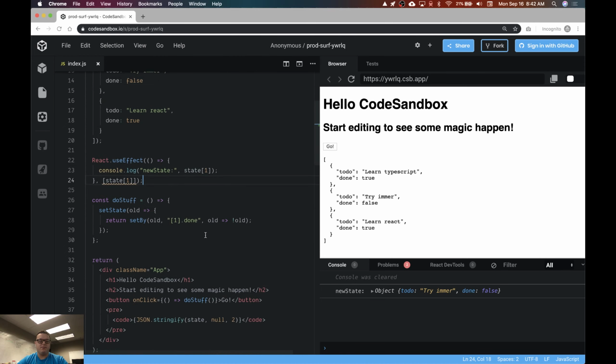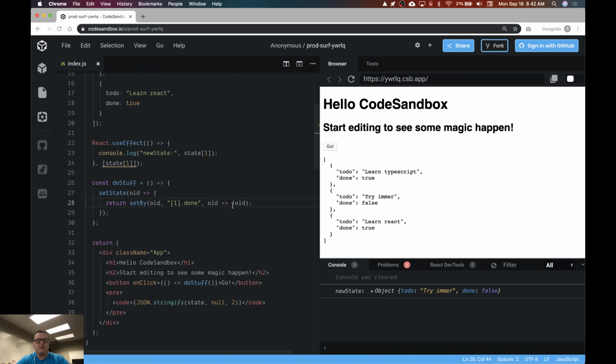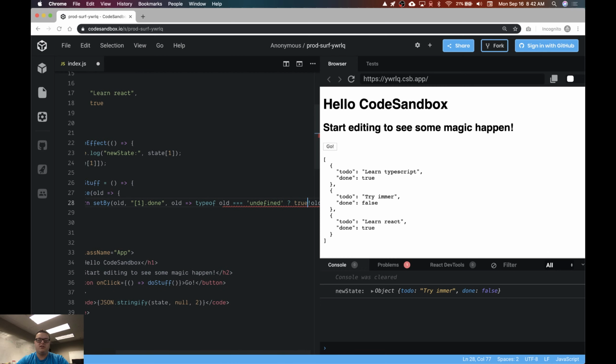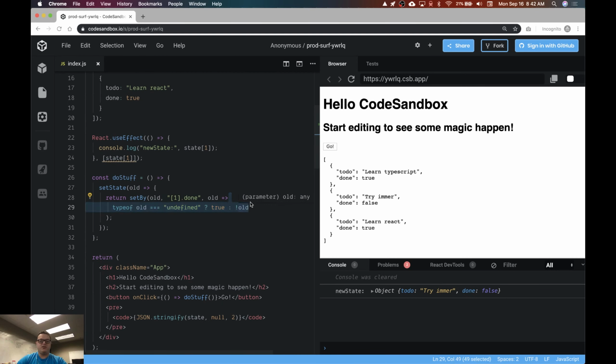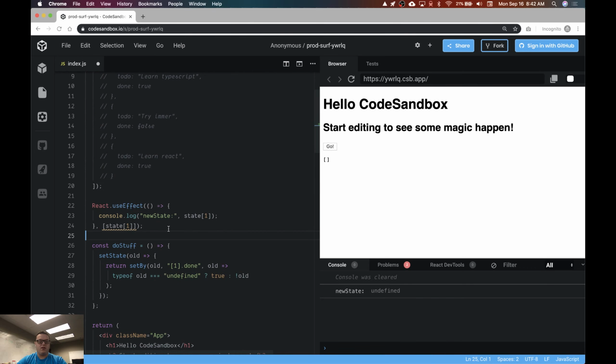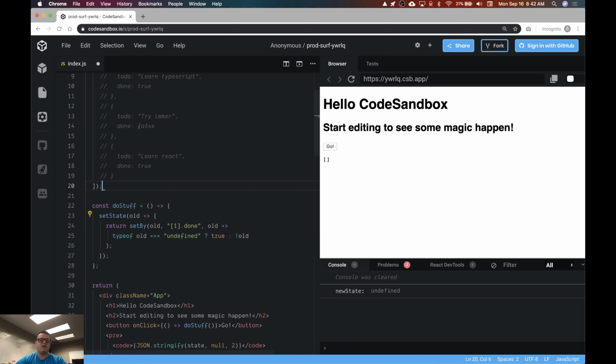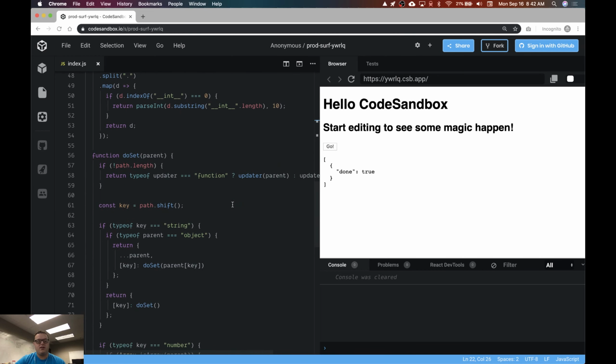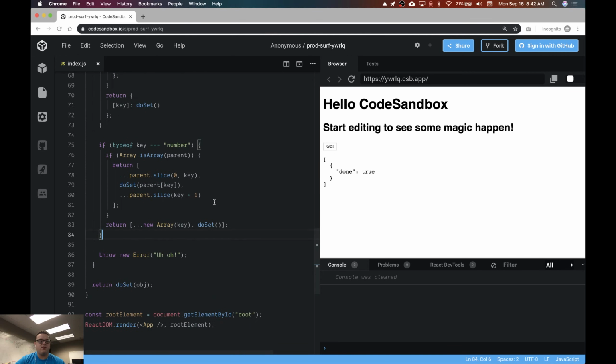So the very first time that we do it, if we say type of old equals undefined, set it to true. Otherwise, just invert the old. So if we started off with nothing in this array, right? Let's get rid of this effect for now. If we started off with nothing, it's going to set it to true. Oh, hold on. We just found another bug, I think. So done true. And I think that's because of the undefined.